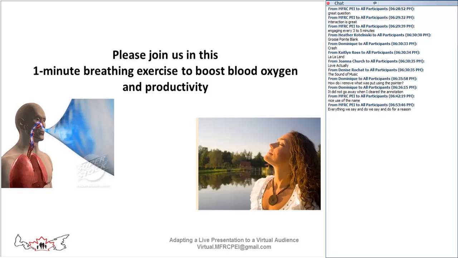So either stand up if you are in a place where you don't feel conspicuous standing up, or you may sit up tall. And we're going to do an inhale to the count of 2. 1, 2, and an exhale to the count of 2. 1, 2. Inhale to the count of 2. 1, 2. Exhale to the count of 3. 1, 2. Inhale to the count of 2. 1, 2. Exhale to the count of 4. 1, 2, 3, 4. Inhale to the count of 2. 1, 2. Exhale to the count of 5. 5, 4, 3, 2, 1.